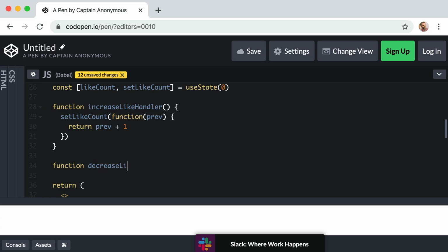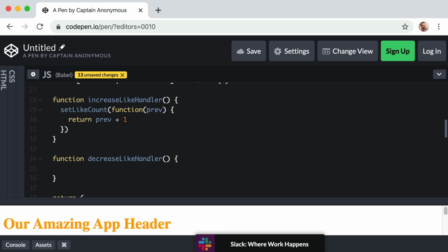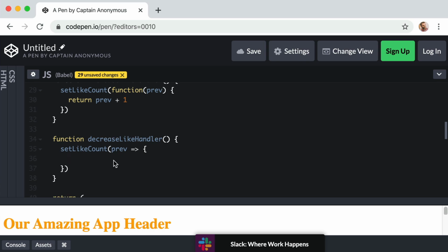decreaseLikeHandler, parentheses, curly brackets. Within the body, let's just say setLikeCount, parentheses to call that. Since we want to work with the previous value, we're actually going to supply a function within these parentheses. Why don't we use an ES6 arrow function this time? We will have exactly 1 parameter, so prev, short for previous, arrow symbol. Let's have a pair of curly brackets and then drop down. And let's just return the previous value minus 1.